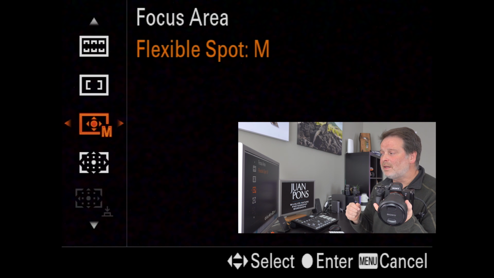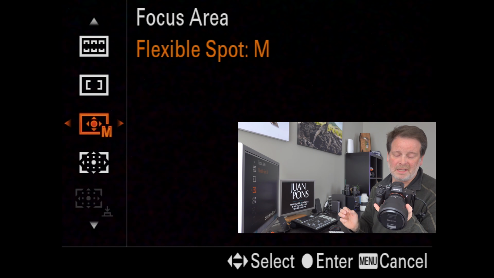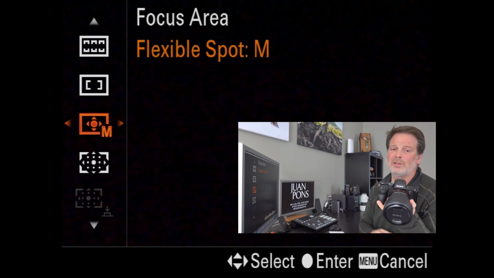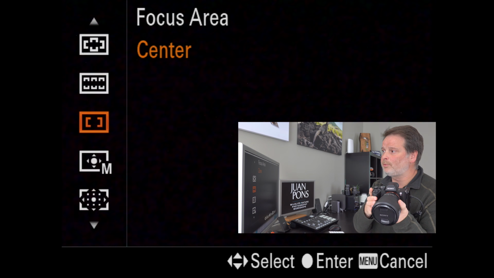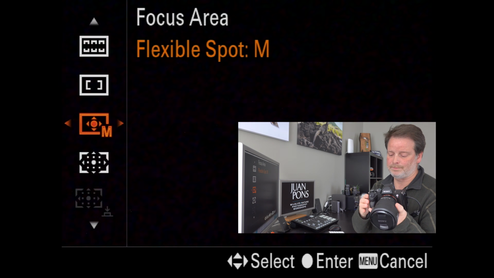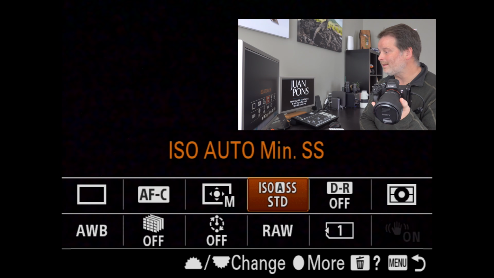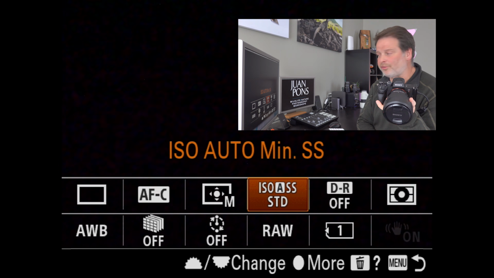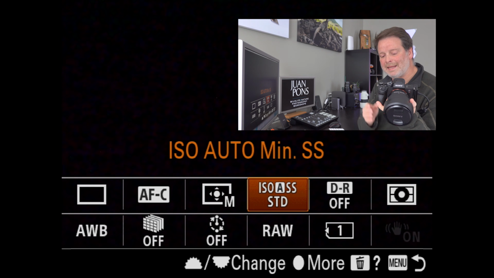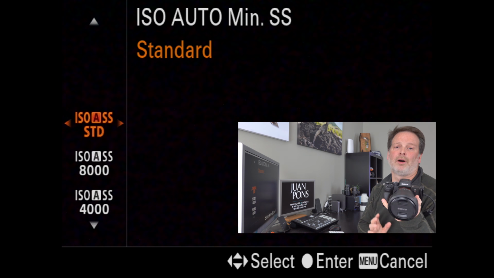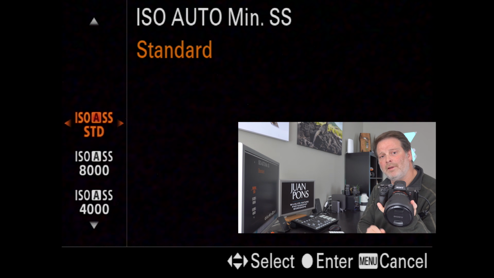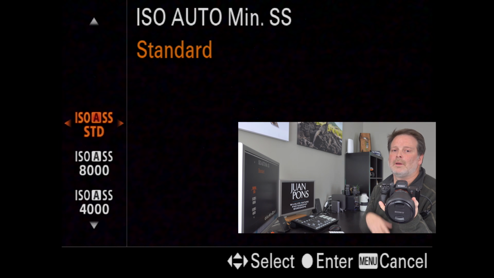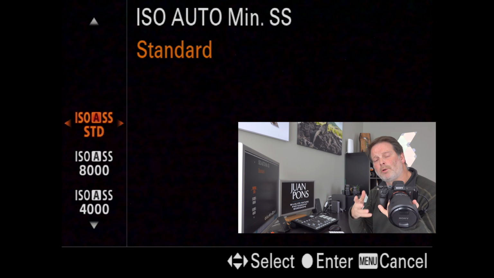So I typically use the medium. I sometimes will use small, sometimes large, but most of the time I'll use medium. So I really go between these three different sections. Okay, the next one, auto ISO minimum shutter speed. And this is absolutely awesome. I love this feature. Now, I hope you guys have heard of the 1/over rule.